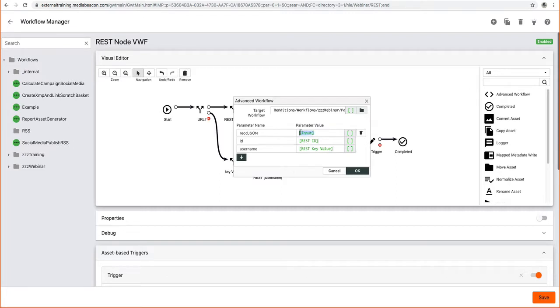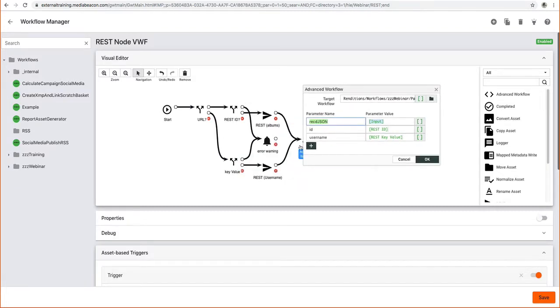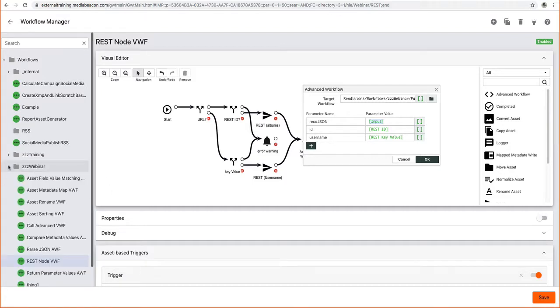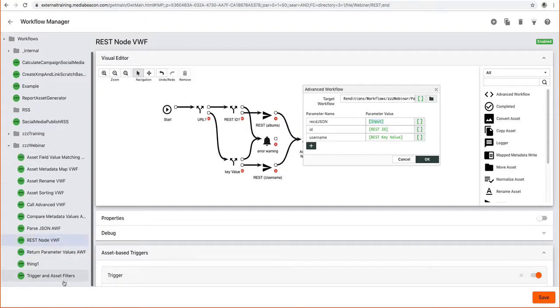And here's where our input comes in. What I'm getting back from the REST call is a big, long JSON string. It's a great big thing. And I am putting that in as an input variable into my advanced workflow. And I'm not going to spend too much time talking about what's inside that thing.